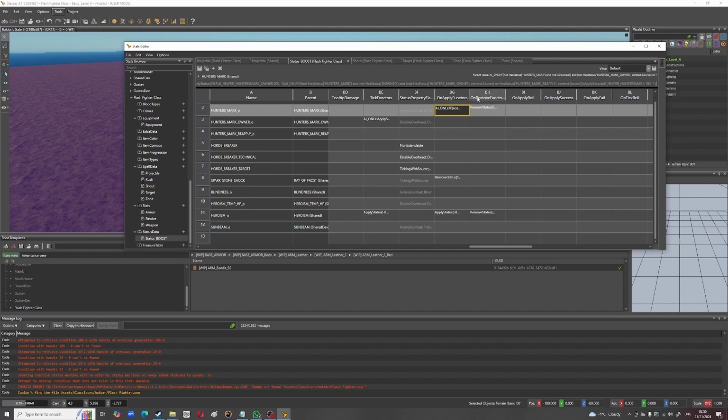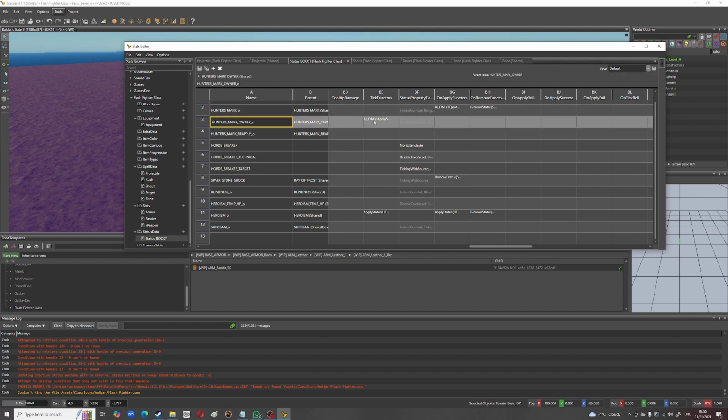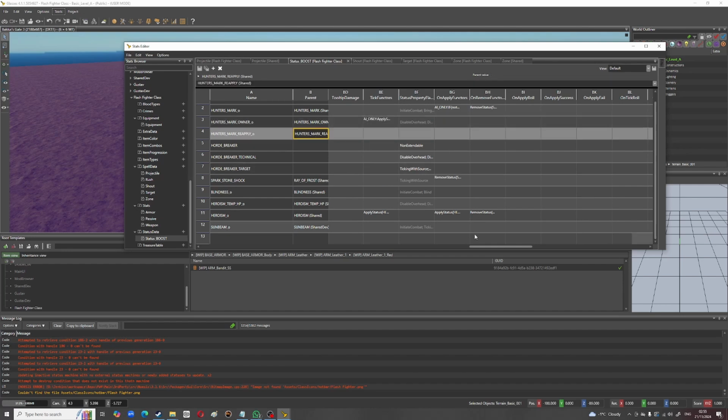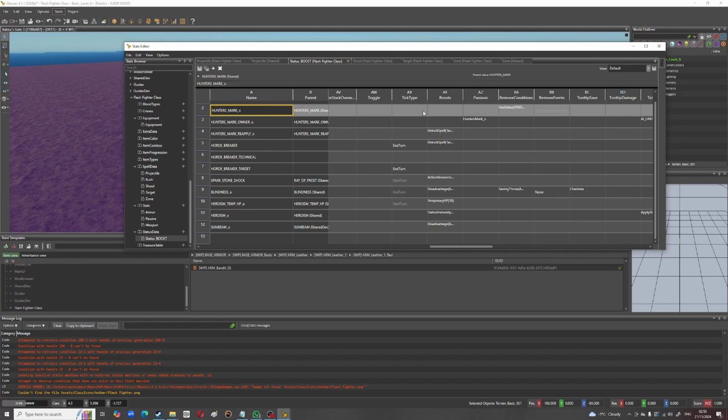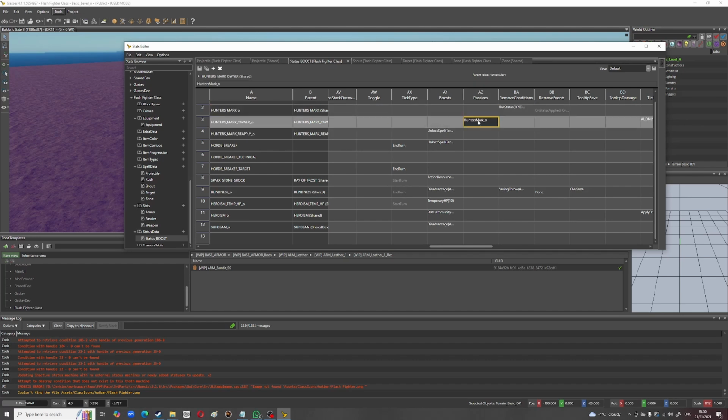On apply functors. Whatever. This is the owner of the Hunter's Mark. Tick functors. Yeah, so sometimes there's going to be complicated statuses. Okay, so the Hunter's Mark thing, it doesn't apply passive, but this one does. So Hunter's Mark owner.